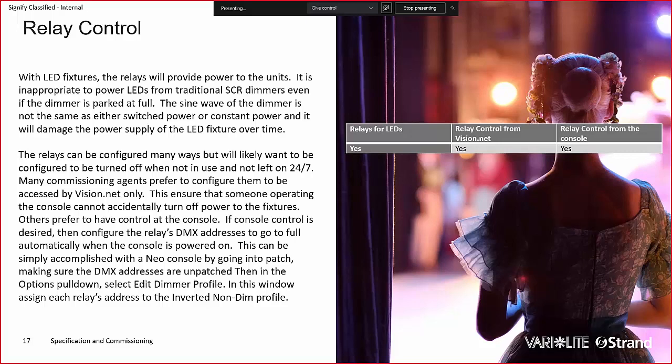There are people that do like to have them on the console so that they have more control. These are generally not right or wrong solutions or answers. They're just simply choices. If the console is desired to control it, then the recommendation is to configure the relay addresses to go to full automatically when the console is powered on, and to return to architecture control when the console is turned off.